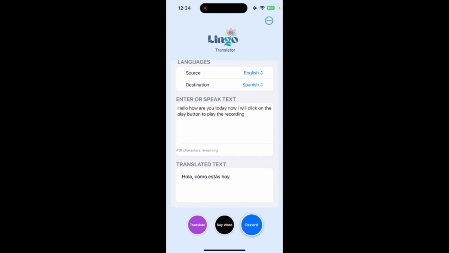Now I will translate the recording I just done from English to Spanish. I will just click on the Translate button and then click on the Say Word button.